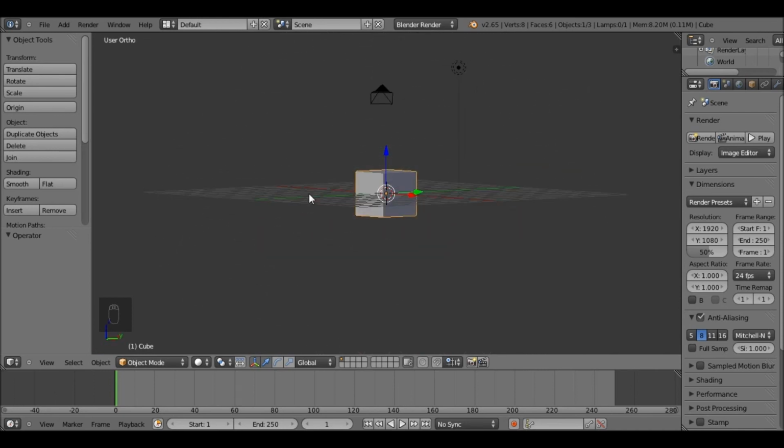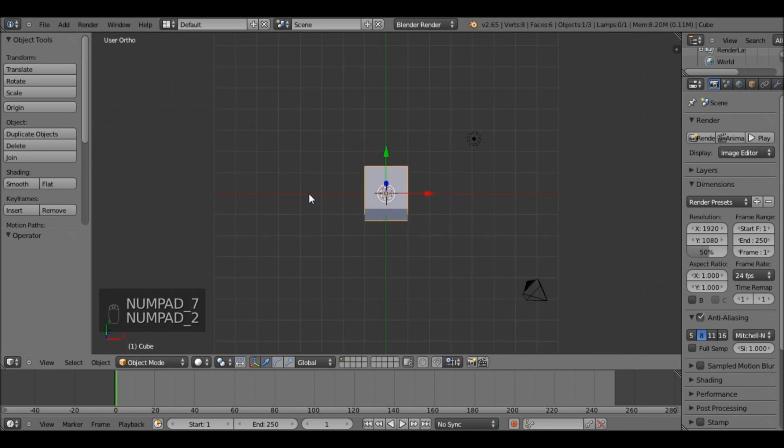Just as a recap, we've gone over numpad 1 for front view, numpad 3 for right view, numpad 7 for top view, numpad 2 moving down, 4 left, numpad 6 right, and numpad 8 up.